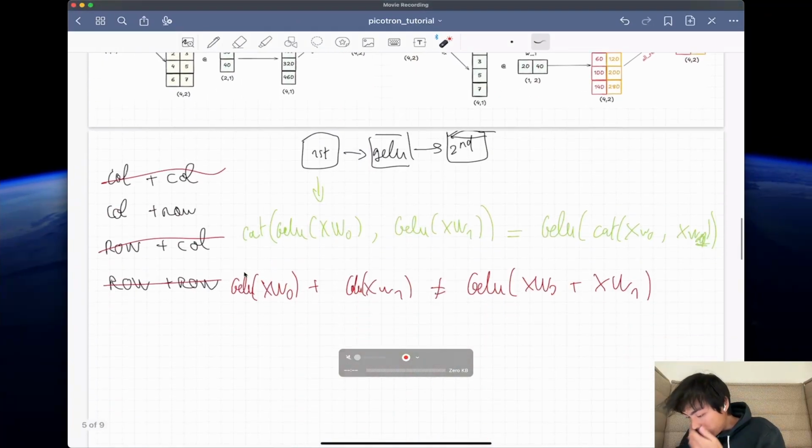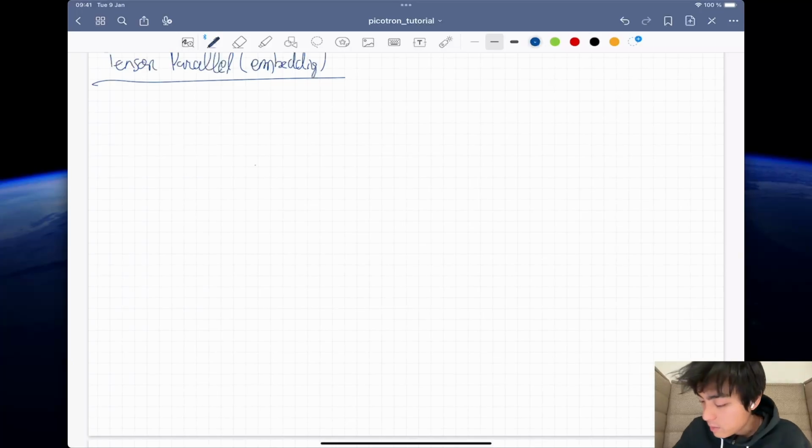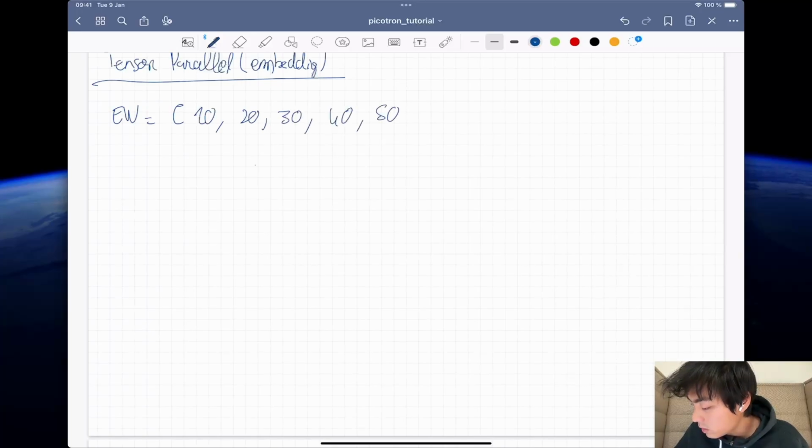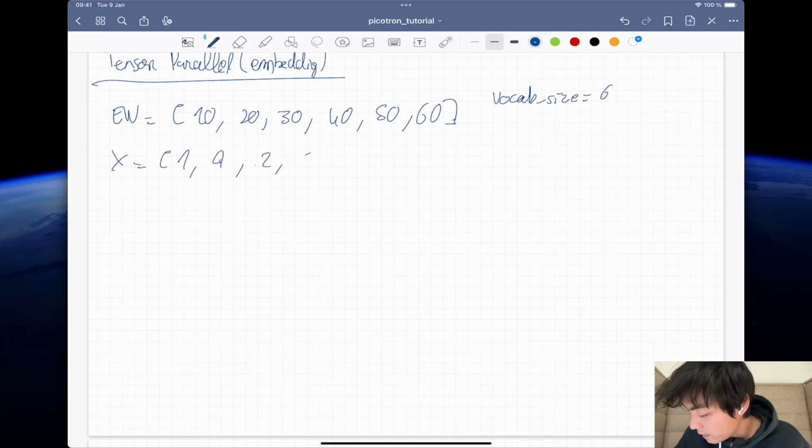So vocab embedding, we have to understand what the vocabulary embedding is in the first place. I see it as a lookup table. For example, let's say you have the embedding weights, okay, which are, for example, 10, 20, 30, 40, 50, 60. Let's say it's of size 6, vocab size equals 6. And you have this input, that is 1, 4, I don't know, 2, 5, okay.